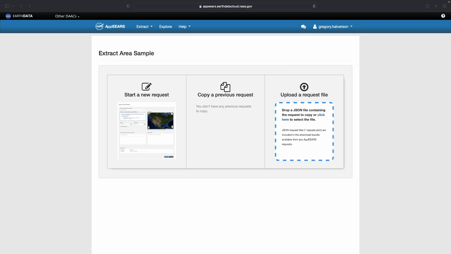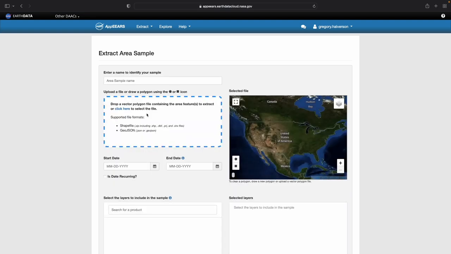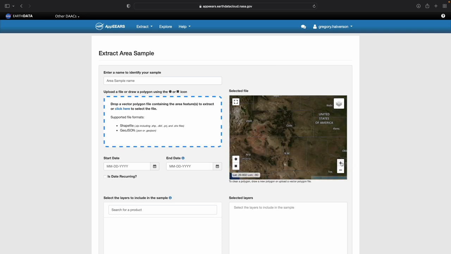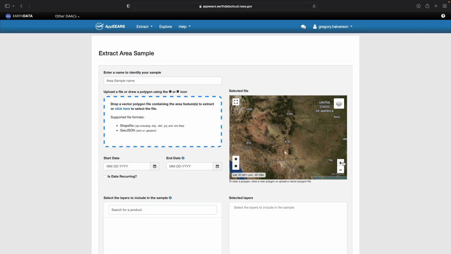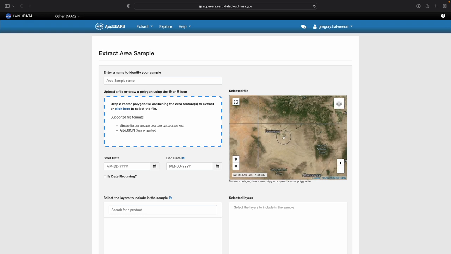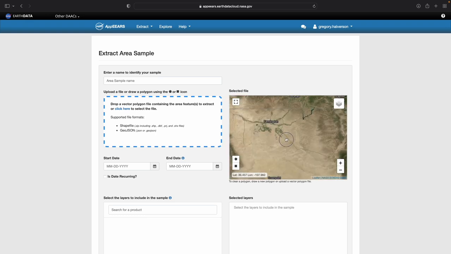Once you're on the Extract Area Sample page on AppEEARS, go to Start a New Request on the left. Now that we're on Extract Area Sample, we need to select the spatial area of our request. We'll use the WebGIS map on the right of this page. And we're going to zoom in using the Zoom In button to Farmington, New Mexico, on the northwest corner of the state of New Mexico. We want to explore ECOSTRESS surface temperature and evapotranspiration over agriculture in Farmington, New Mexico.